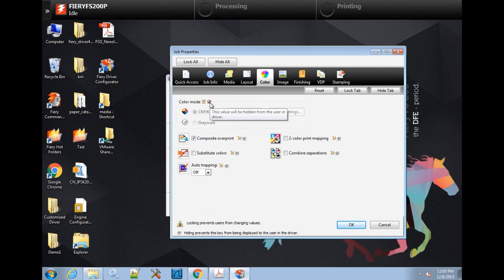And you can also choose to hide settings. Now this will be completely hidden. They won't see this setting in their driver, and there won't even be a gap where it was. All the other settings below it will move up. Right, so in this case, I'm going to choose to show the color mode, but I'm going to default it to grayscale. So you can choose the defaults for every single option in the print driver, as well as hiding and locking them.